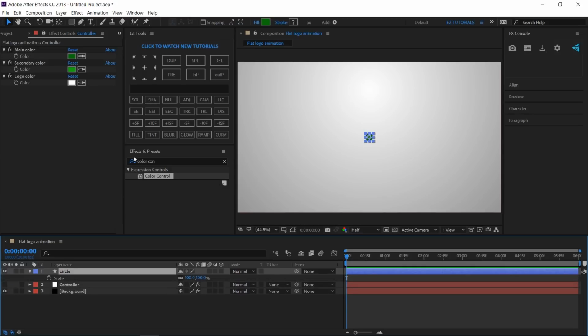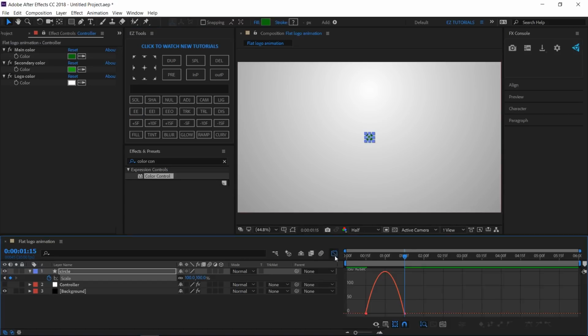Open the scale. Move to 15 frames, create a keyframe here, and change the scale to 0%. Move to 1 second and 15 frames, and change the values to 100%. Select both keyframes and ease them, then, open the graph editor and change the curve like this.